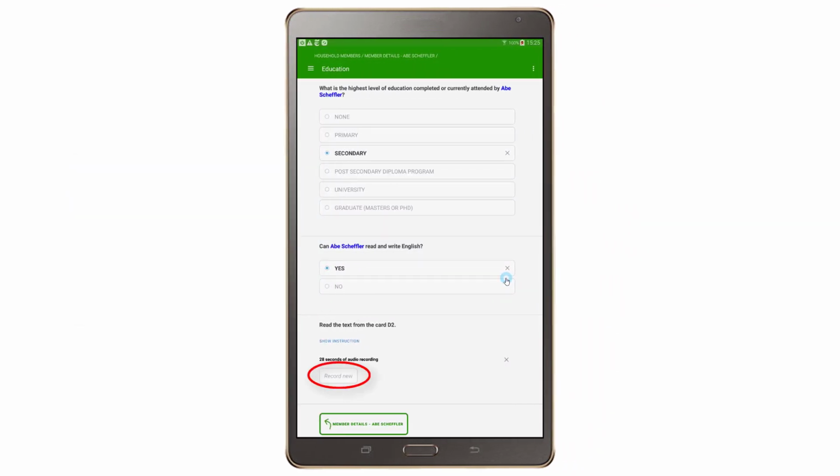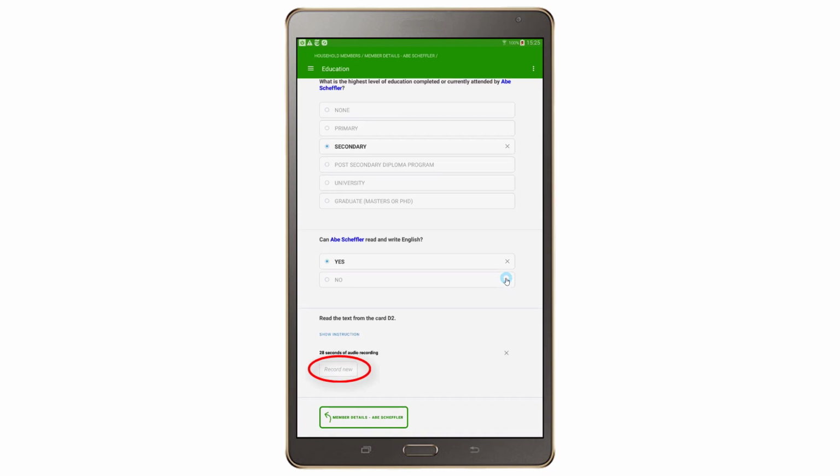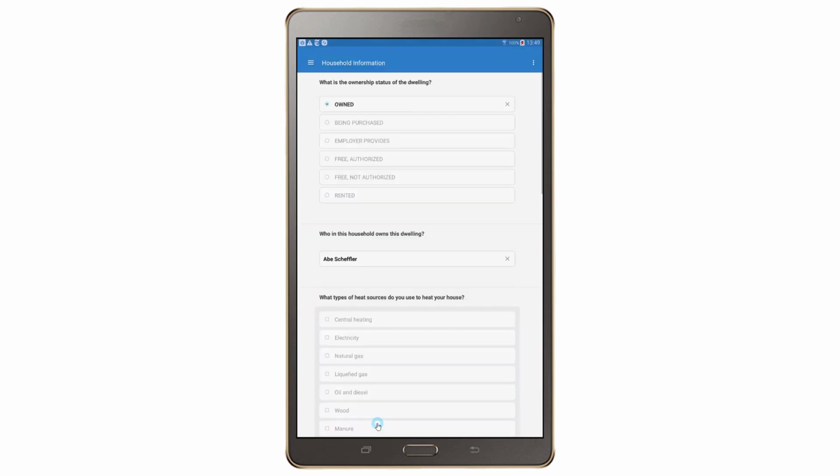The recording can be replaced by selecting the Record New button. Note that the previous answer for this question will be lost. Now, move to the next section of the questionnaire named Household Information.